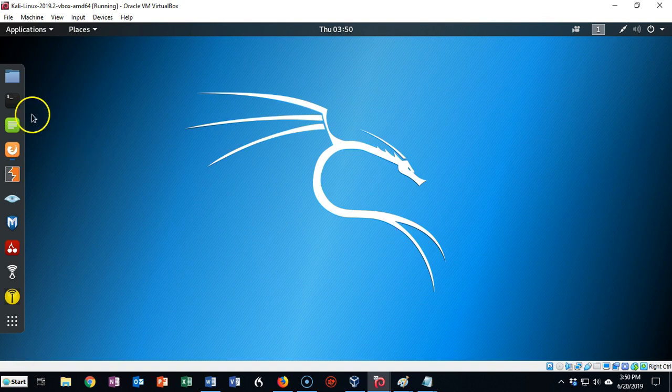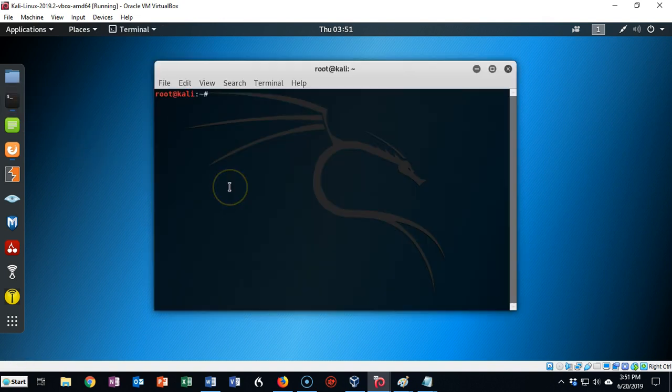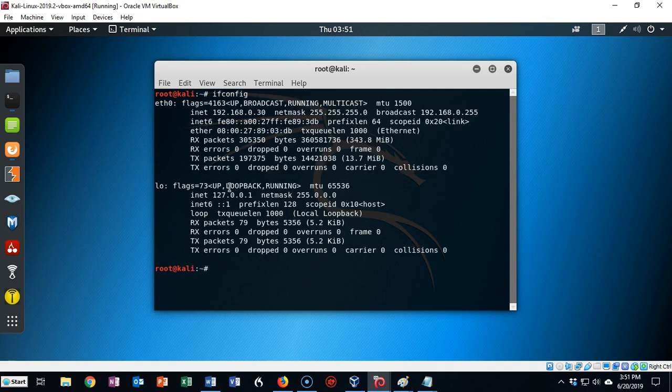So the first thing I like to do is just discover my own IP address so there's no confusion. So I'm going to type in ifconfig, and you'll see that I'm using Ethernet 0, and on this Ethernet 0 adapter I have an IP address of 192.168.0.30 attached. That's the IP address for my Kali machine. Your IP address for your Kali is going to differ.